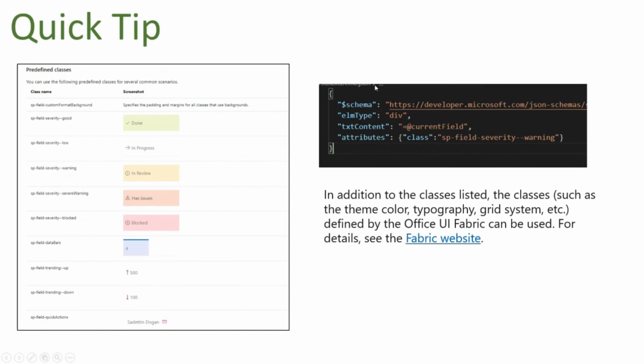Like for example, if you see in the screenshot here, we are saying we need a div element, the text content should be current field, and we wanted to add an attribute, which is basically the class attribute, and I wanted to apply this sp-field-severity--warning. So once you add this, it will basically display the column value like this on the right hand side, which is In review, right?